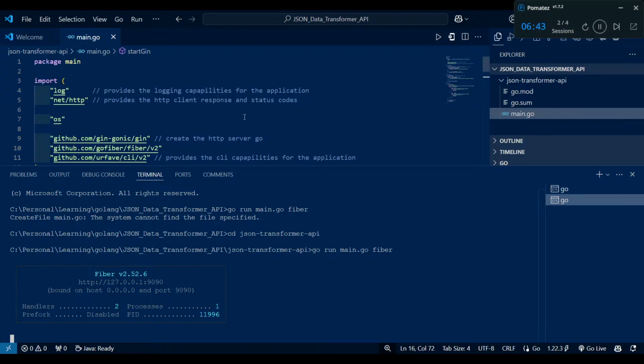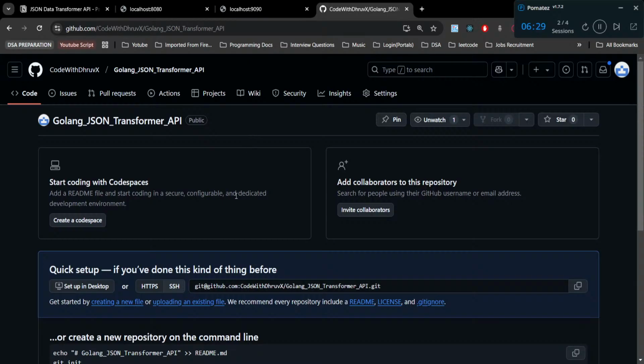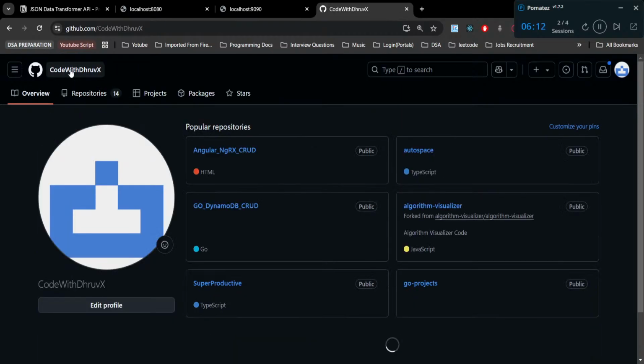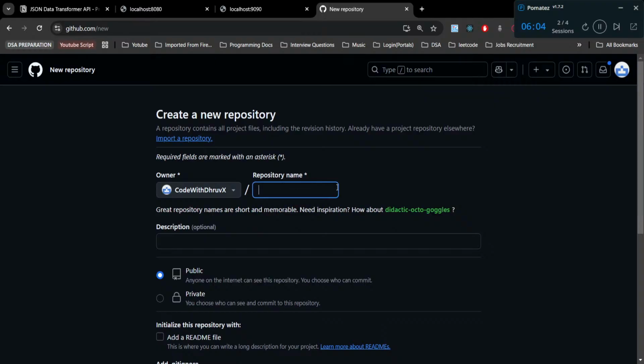And now we will integrate with our GitHub setup. I have already set up the GitHub account. So if you have not set up a GitHub account, then I request you to set up the GitHub account, and then afterwards go to your GitHub profile, go to repository and create a new one and name your repository.